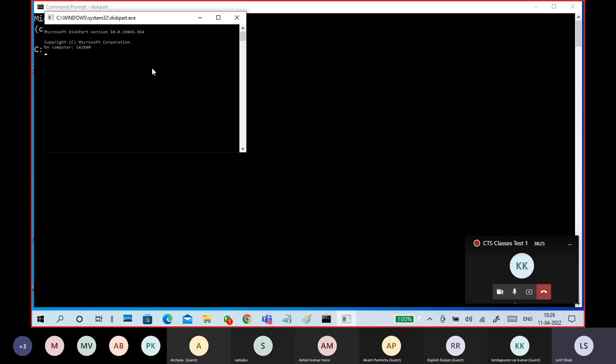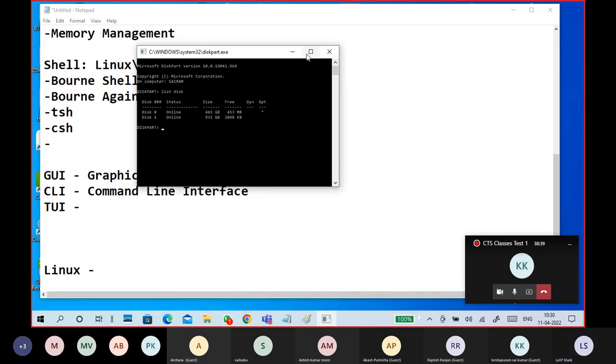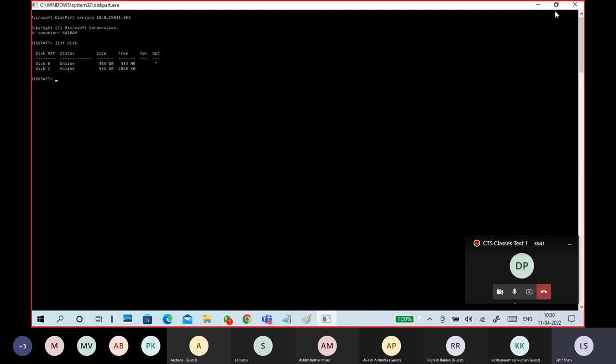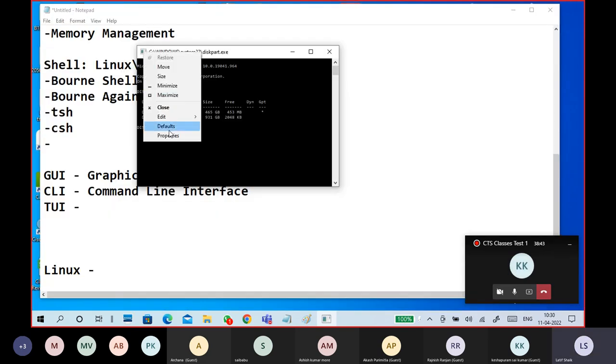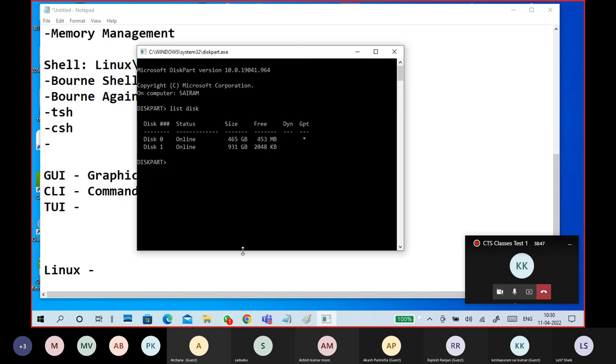So run as administrator, you have to run it to open. Okay, this is the diskpart. List disk. The letters are very small. Okay, like this. I went to the diskpart command and list disk, so you can see what disks I have connected.